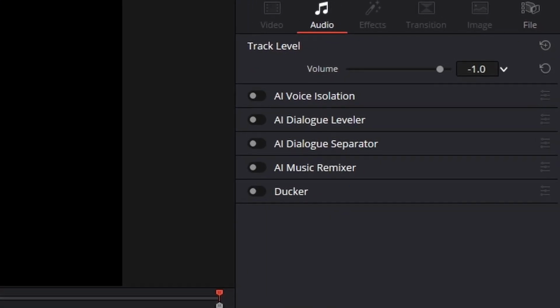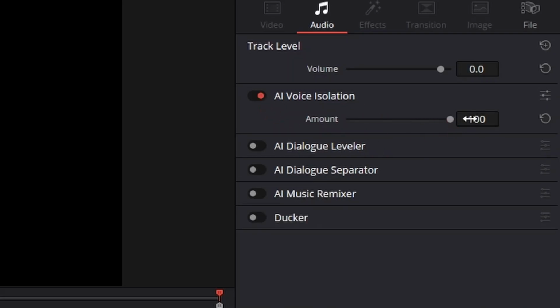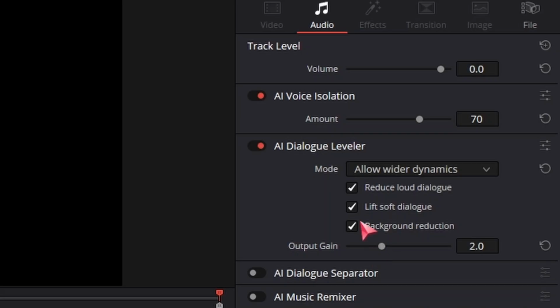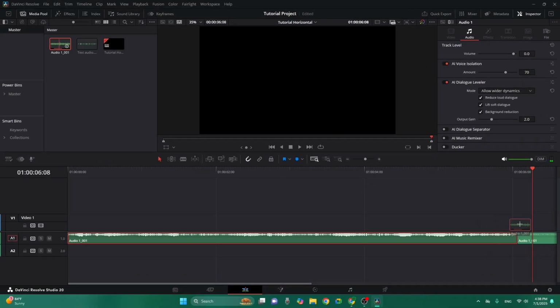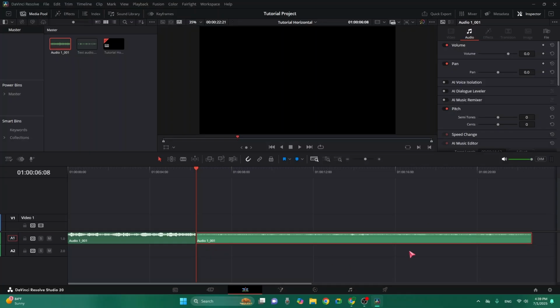Anything we put in will fall into these settings, so we can adjust the volume, and we can go ahead and turn on voice isolation, put it at 70, AI dialogue leveler. That is super useful because now if I have this other piece of audio and I drag it in, it's already going to have those settings preset in it. And as we can hear, it's already preset, even though it doesn't show up here. It's set in there because it's set in the track.